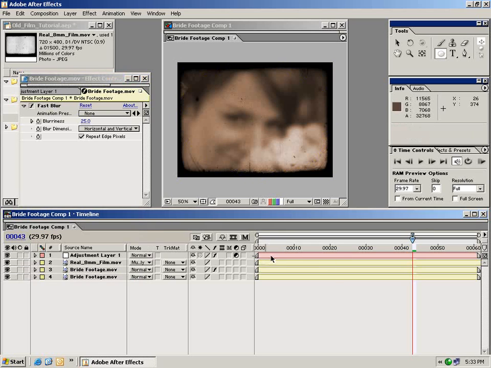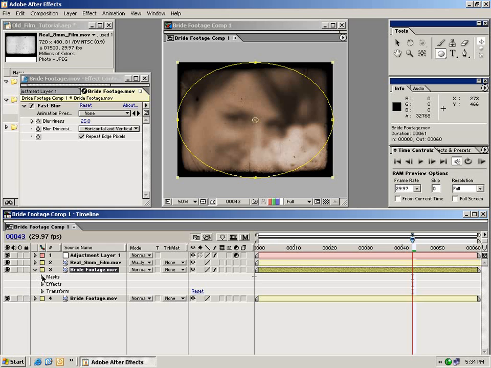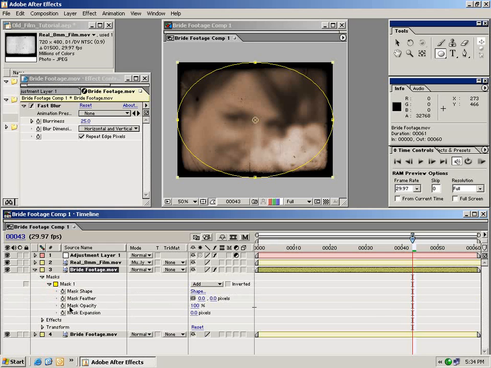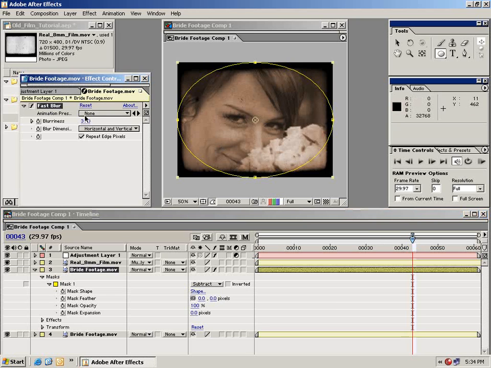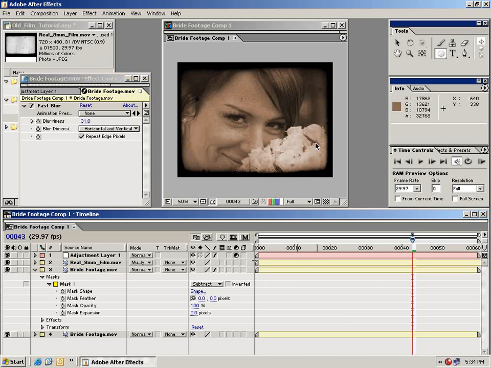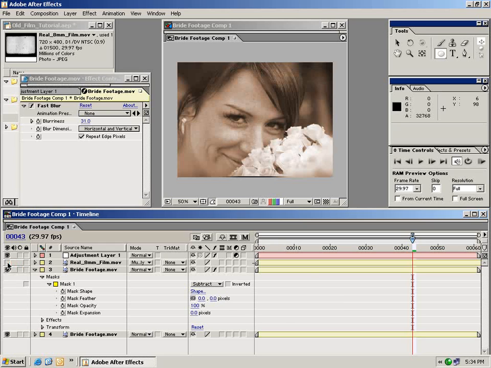And the next thing I want to do is go into the mask properties for this layer. So if we bring down this little drop down arrow, we see masks here. And underneath here, we're going to change the mode of this mask to subtract. And so as you can see, that's basically taking away the middle part of this mask. Now it's hard to see on the edges, but the edges are now being blurred out. So we'll go ahead and shut off the film layer for now, just so we can see what's going on. So as you see, the edges are pretty blurred out.